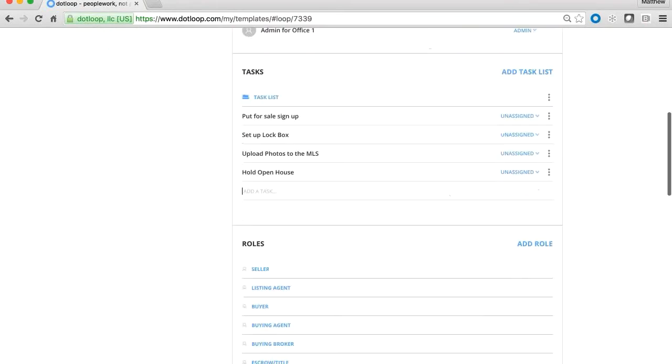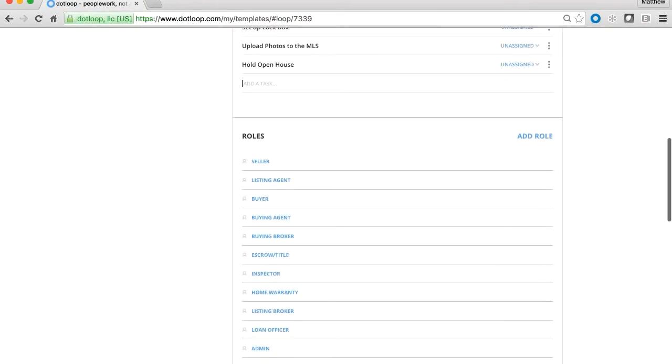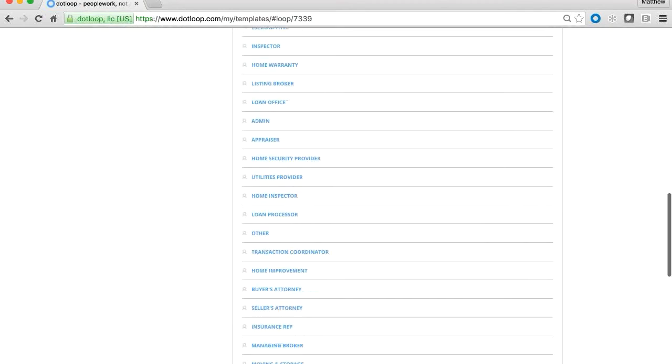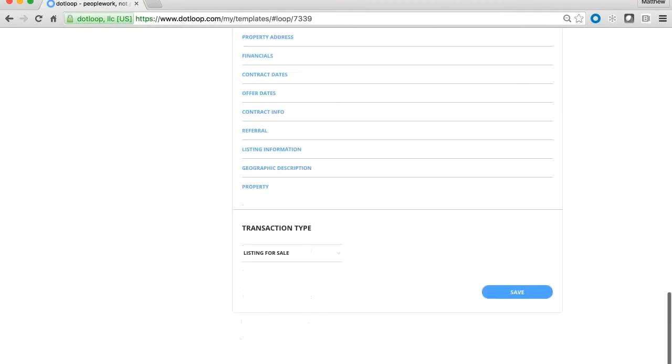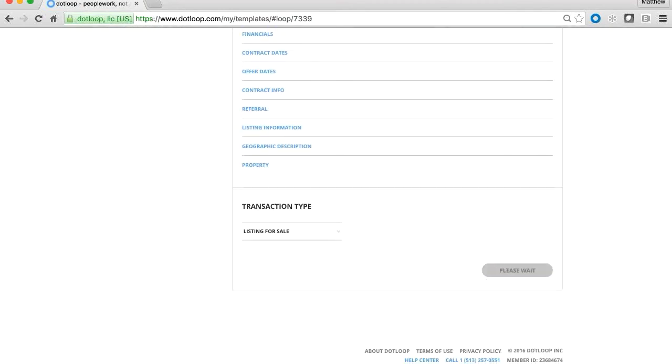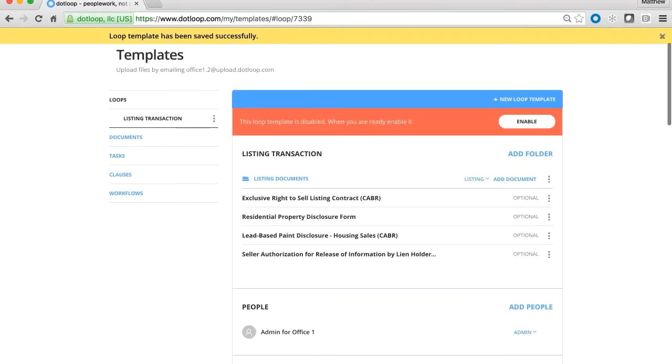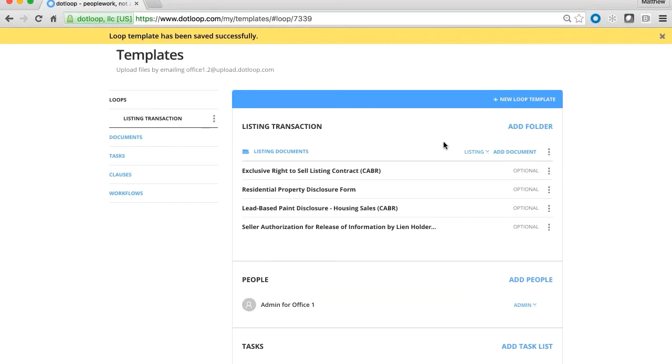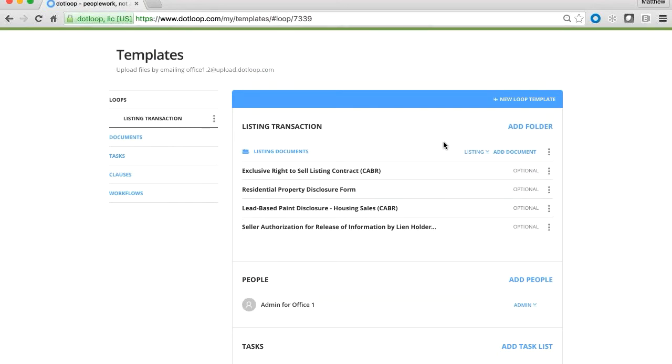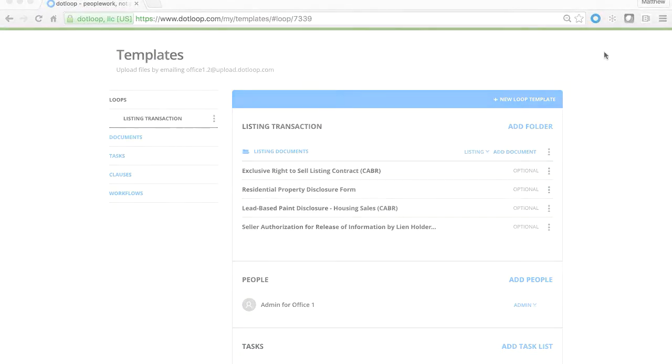There's a lot of other details we can go into to customize the loop template, but these are the basics. And so from here, we'll go ahead and save these changes. Enable the loop template. And now it's ready to go and ready to be used by our agents. It's very easy to set up.